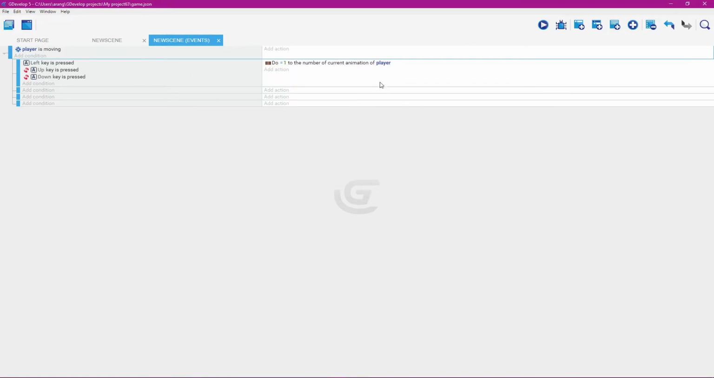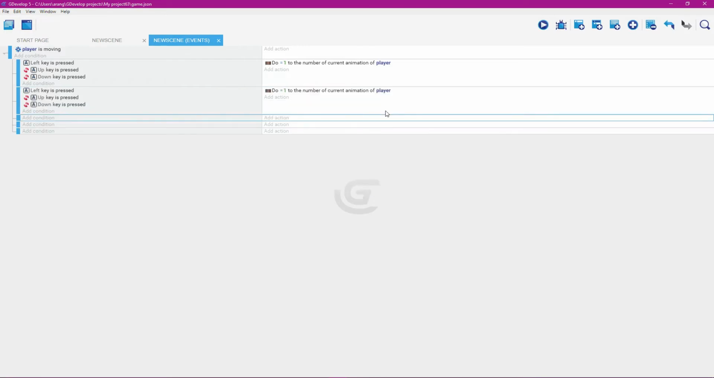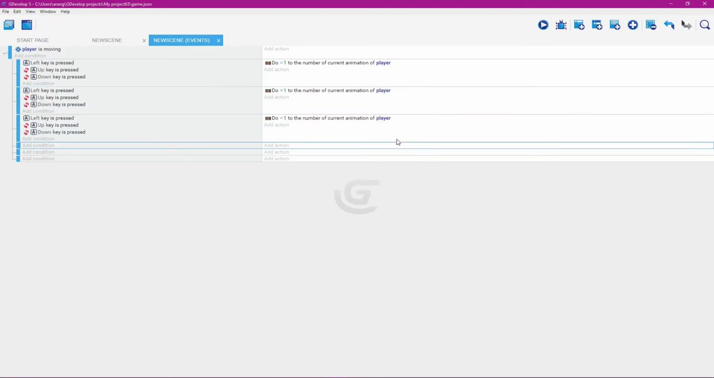Okay, so now what we're going to do is we're going to left click so that this sub event is highlighted, and with this sub event highlighted, we're going to right click, and after right clicking, we're going to select copy. Then we're going to left click on this sub event, right click, then select paste. Right click, select paste, then right click and then select paste.